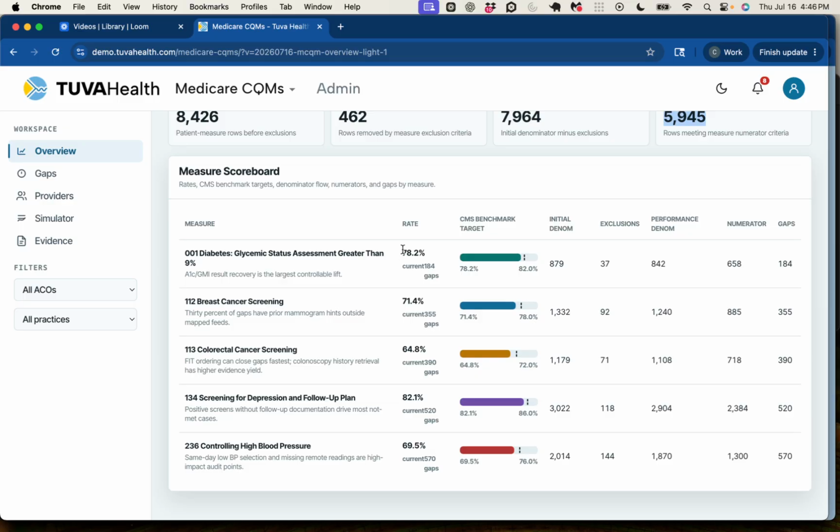In the measure scoreboard, we see the list of the 5 performance year 2026 Medicare CQMs. And for each of these, we see the current score and how we're performing against CMS benchmark target. We also see the number of people in the initial denominator, the exclusions, the number of people in the performance denominator, in the numerator, and the number of gaps for every measure.